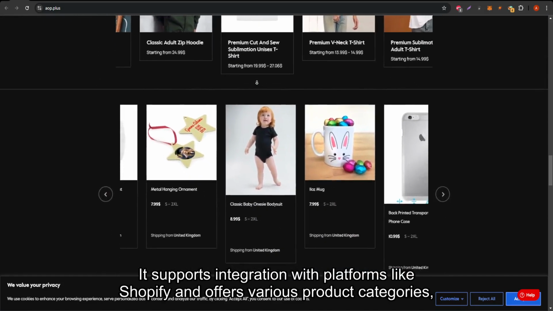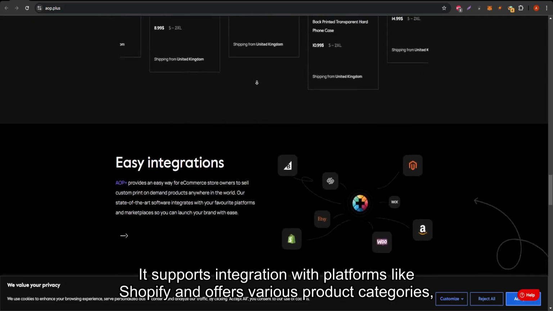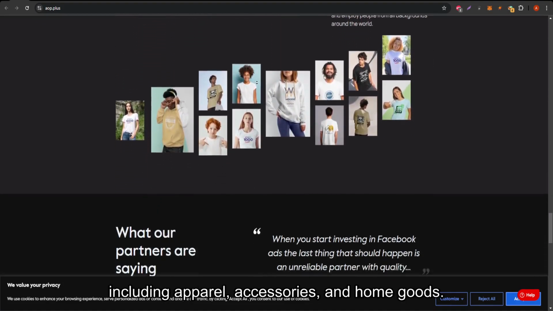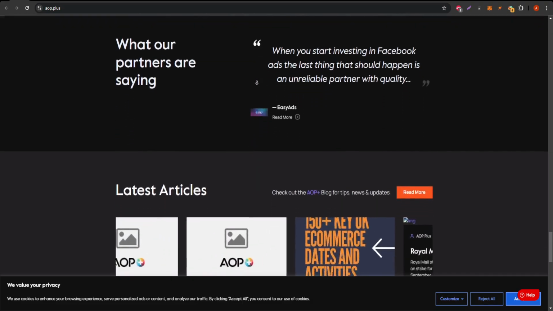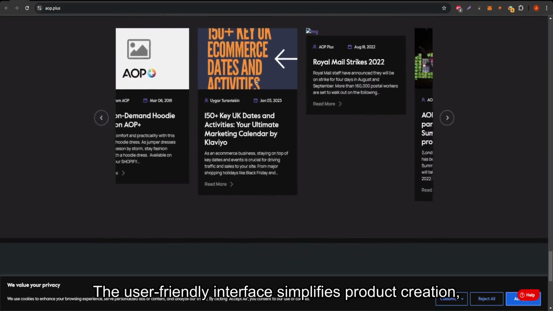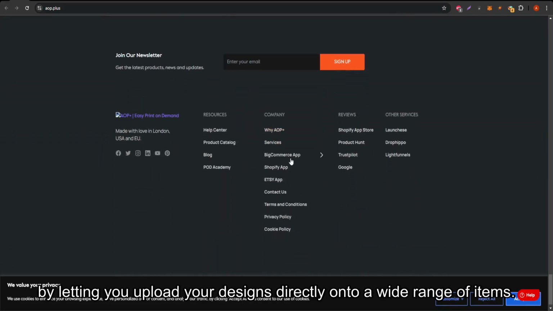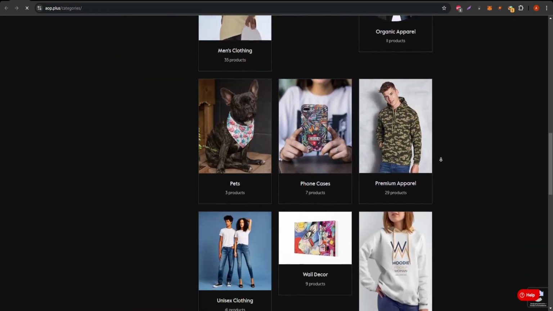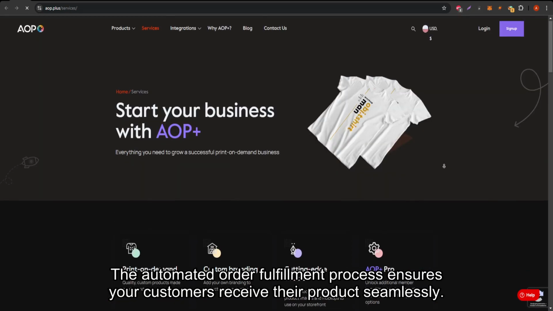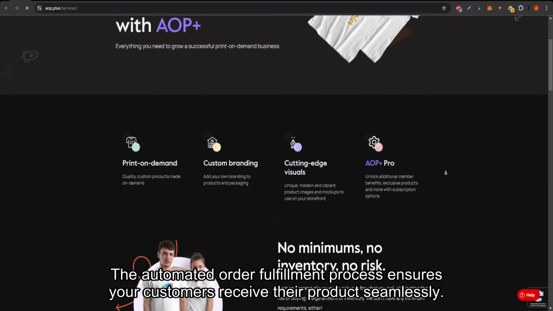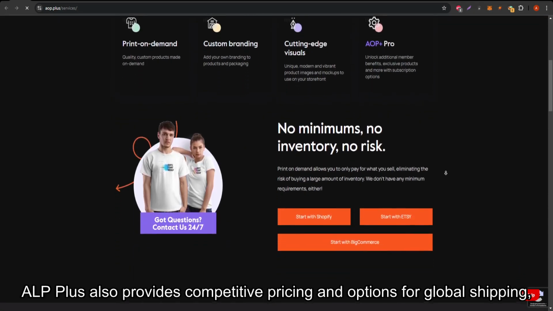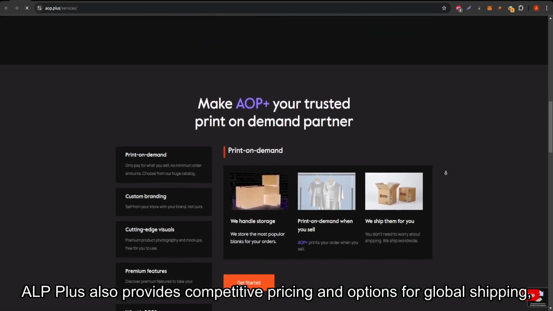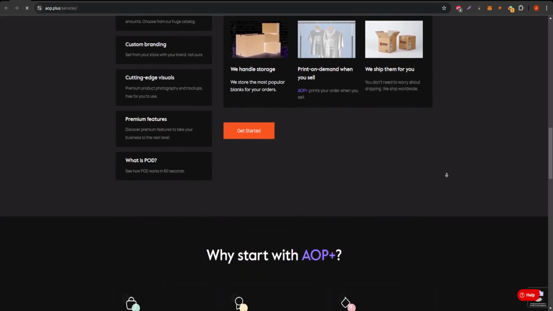It supports integration with platforms like Shopify and offers various product categories, including apparel, accessories, and home goods. The user-friendly interface simplifies product creation by letting you upload your designs directly onto a wide range of items. The automated order fulfillment process ensures your customers receive their products seamlessly. AOP Plus also provides competitive pricing and options for global shipping, giving your business a global reach.